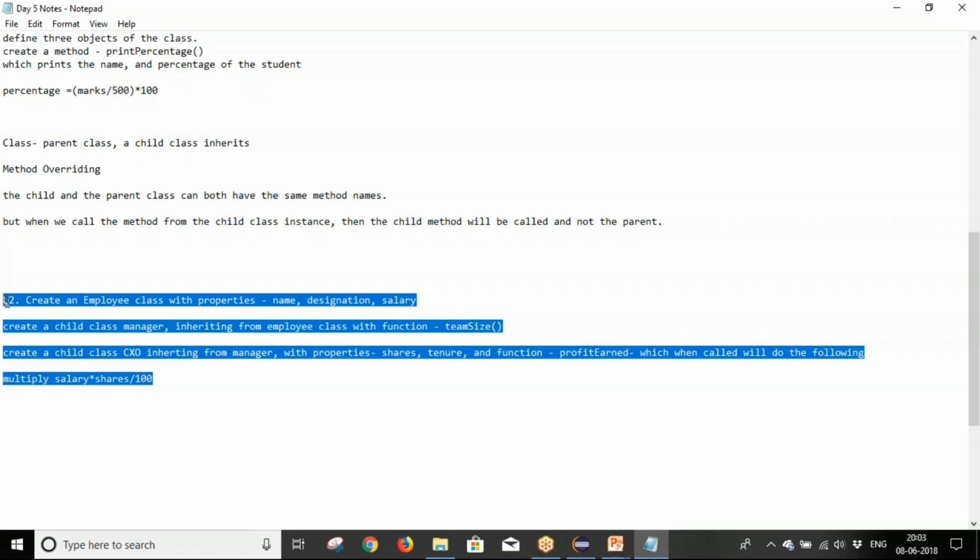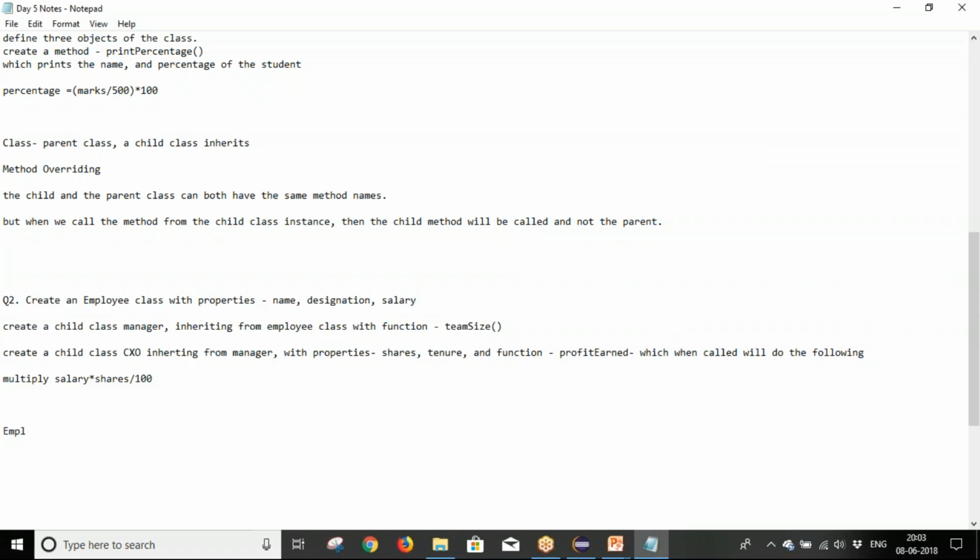So think carefully. It is a three level hierarchy which I am asking you guys to create. You have to create three classes: employee. From employee, you create a manager class. From manager class, you create a CXO class. Then all these three classes have different features and different functions which you have to call. Okay.